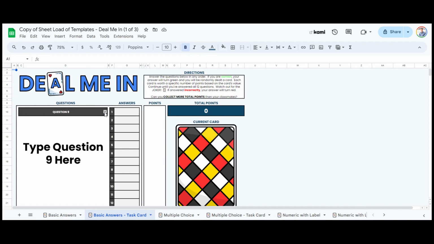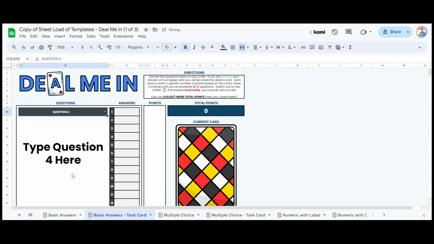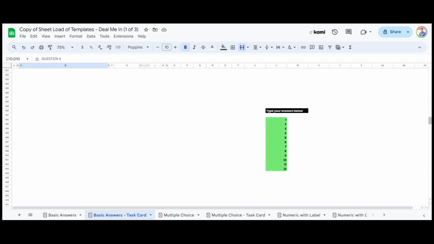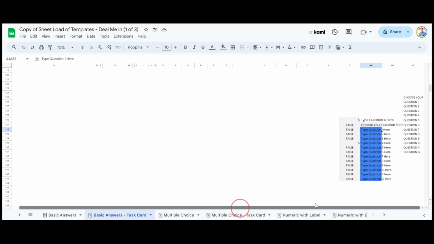They have a task card that appears, and then a drop down menu. Now, with the task card, it does say type question 9 here when you click on one of these, or type question 4 or whatever, but please don't type that here. You'll want to check your quick reference guide, and the quick reference guide will tell you where you'll update that information. In this case, it's right here.